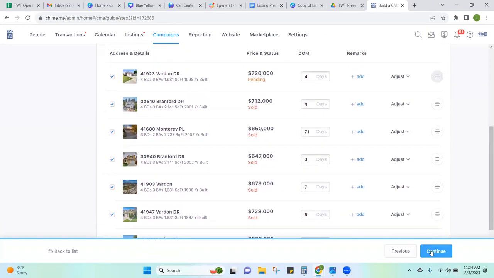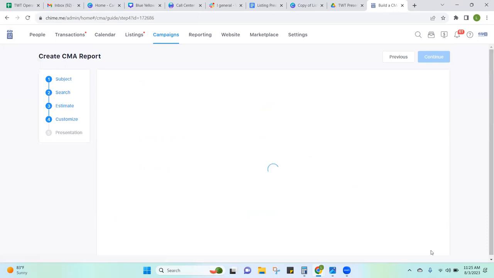Okay, so then you don't just do this to get it done. Look at your comps. We're just showing you quickly, but you actually want to look at it. We're not going through the comps for you. So then you click continue again.